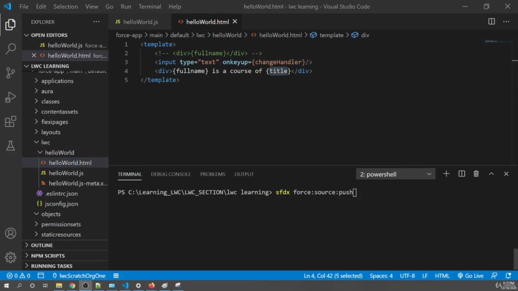Let's go to the terminal and deploy our component. The command remains the same: sfdx force:source:push. Hit enter.